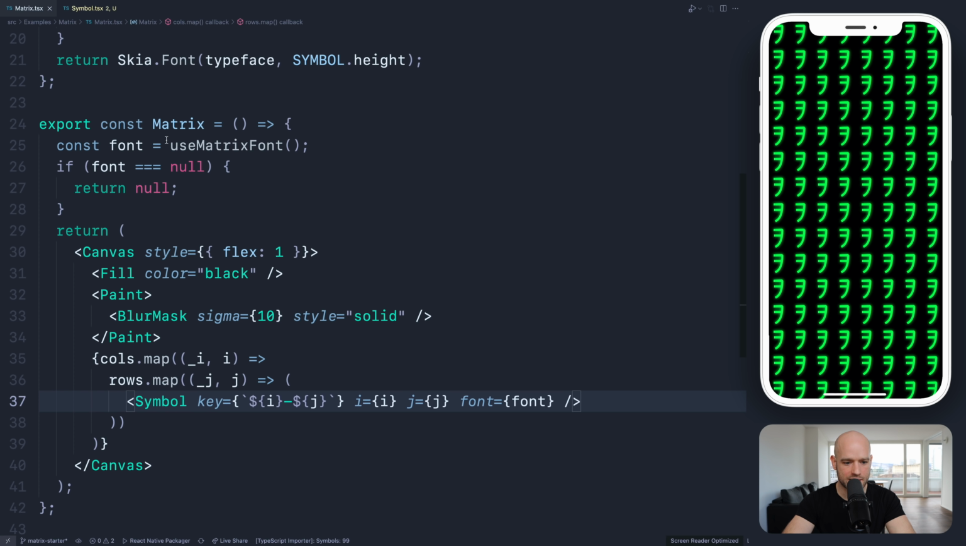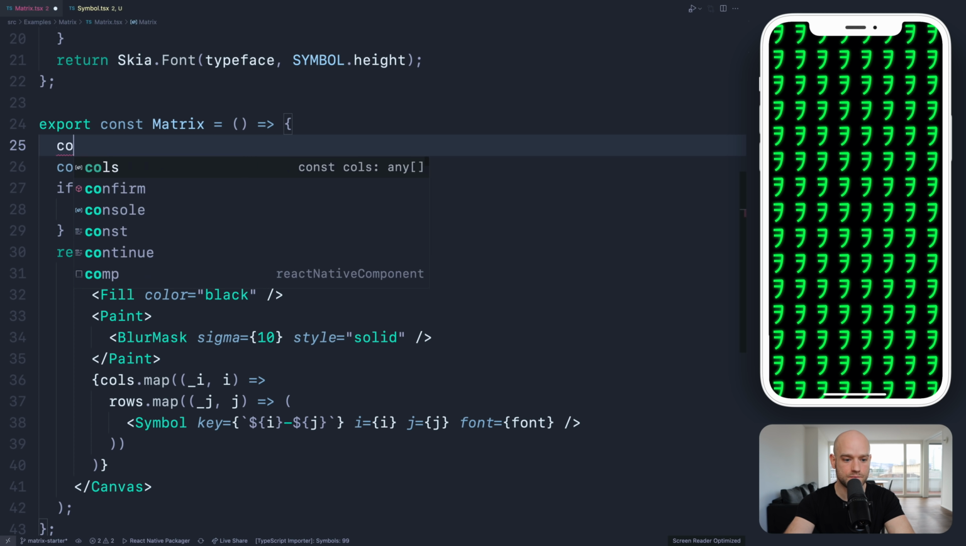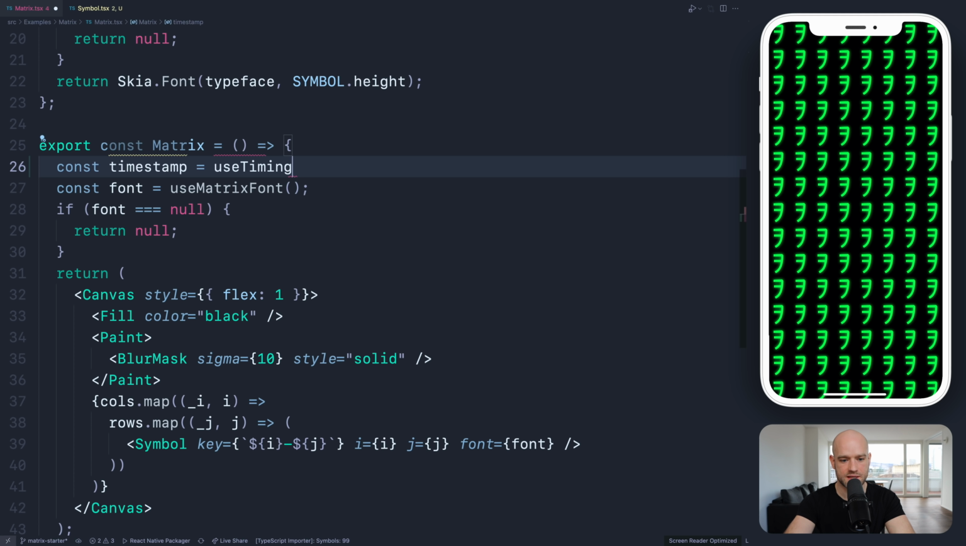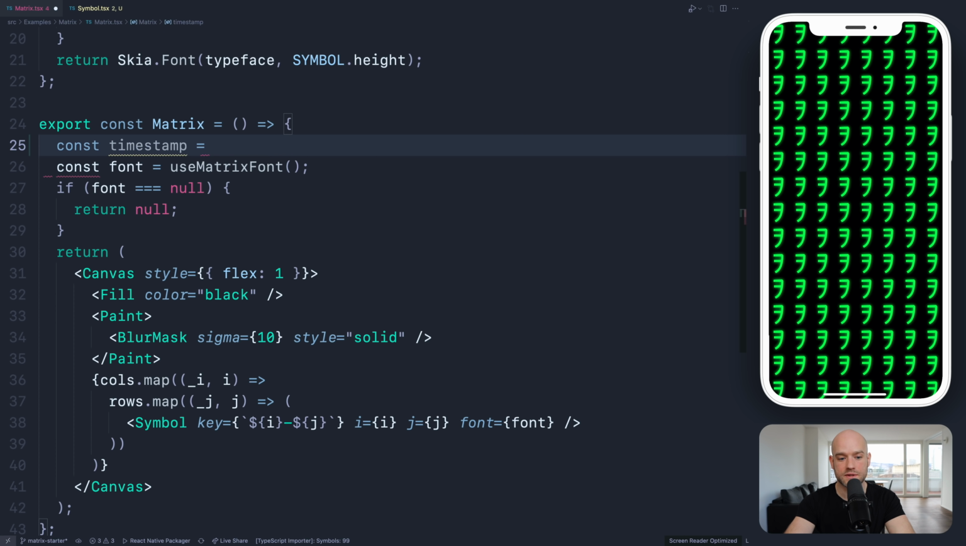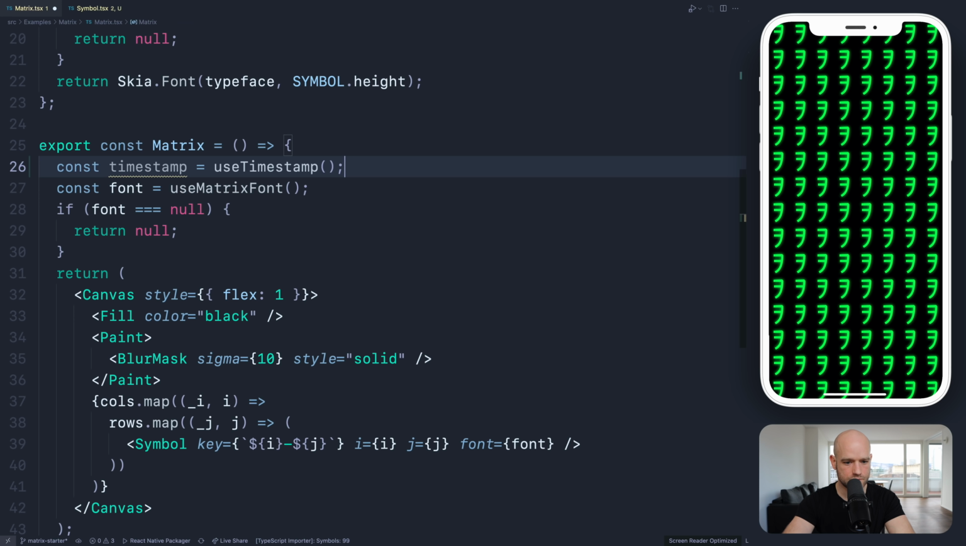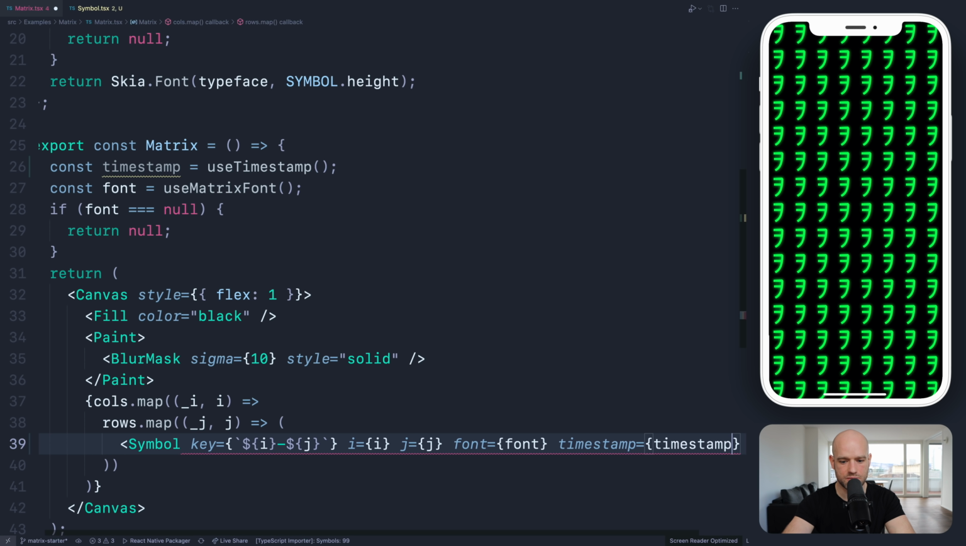So if I go back here, I'm going to use the useTimestamp method, which is going to give me a timestamp so I can build the animation as an animation value. So I have timestamp equals useTimestamp. And here it's important, I would say, to use the timestamp because the animation is infinite. So we are always looping over and over. So this is an animation value in Skia that gives us the timestamp since the animation started. And we can pass it as property to the symbol.